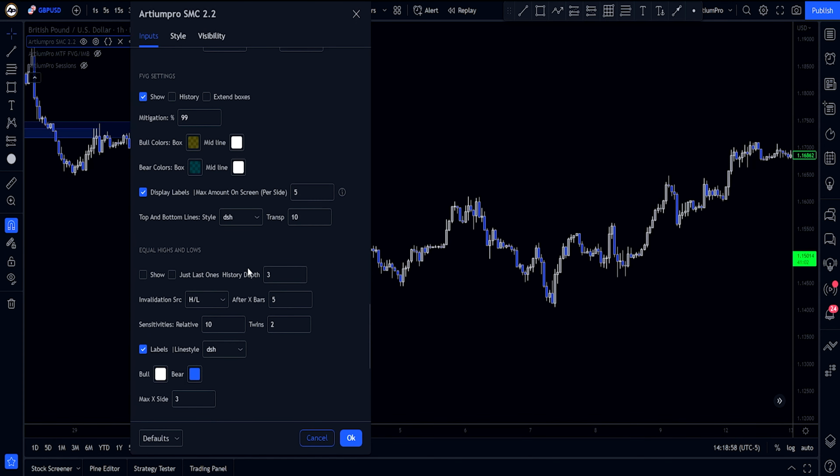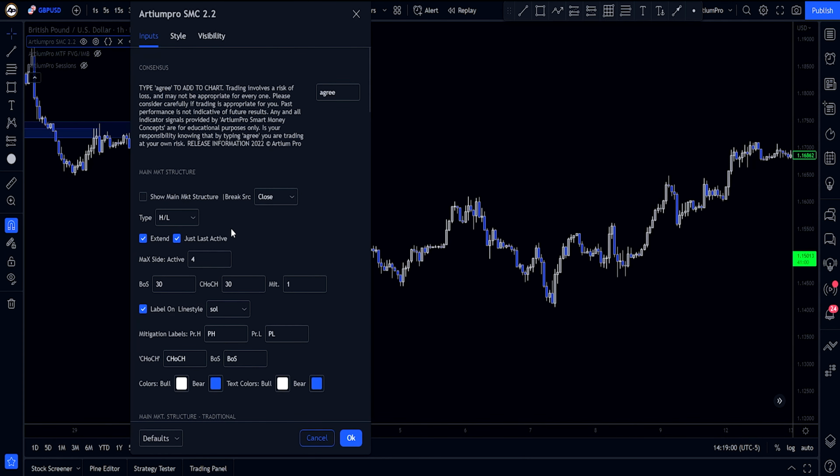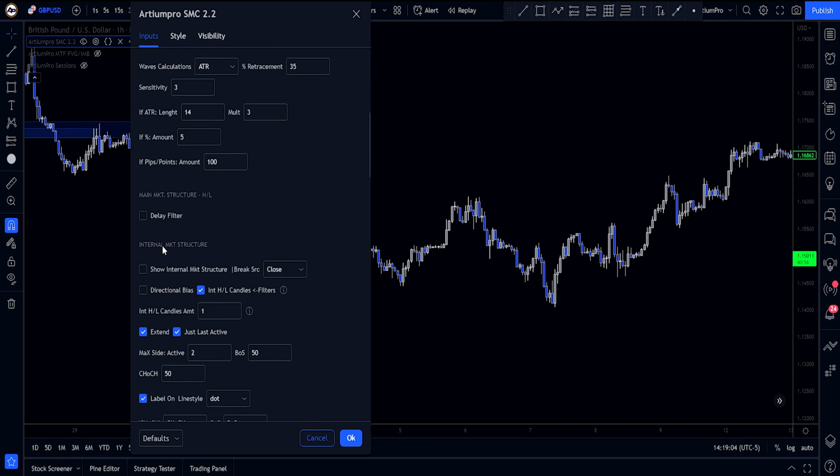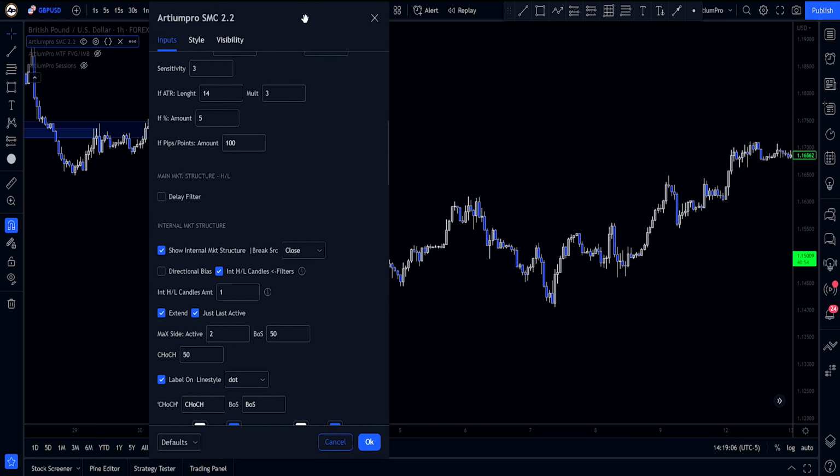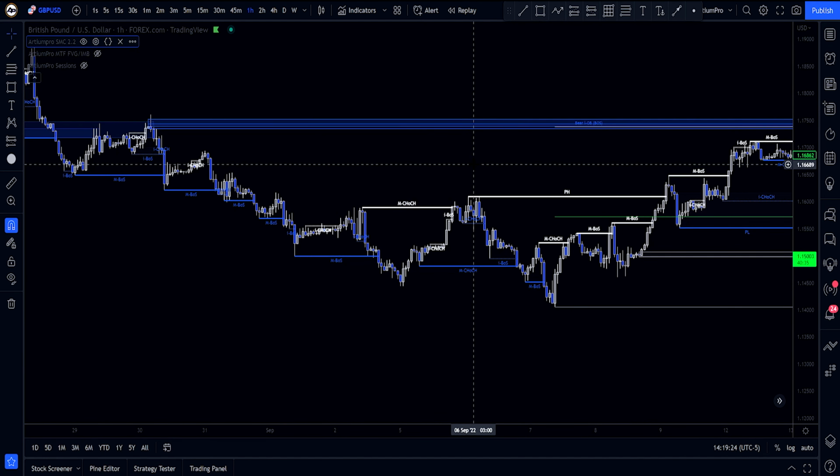That is the settings for the ArtiumPro SMC 2.2. I hope that has helped you when trying to set up your indicator. Now you can use this indicator in conjunction with our multi-time frame tool. This currently has multi-time frame fair value gaps inside it. We are adding more to this in the future, so it's going to be a complete multi-time frame tool.